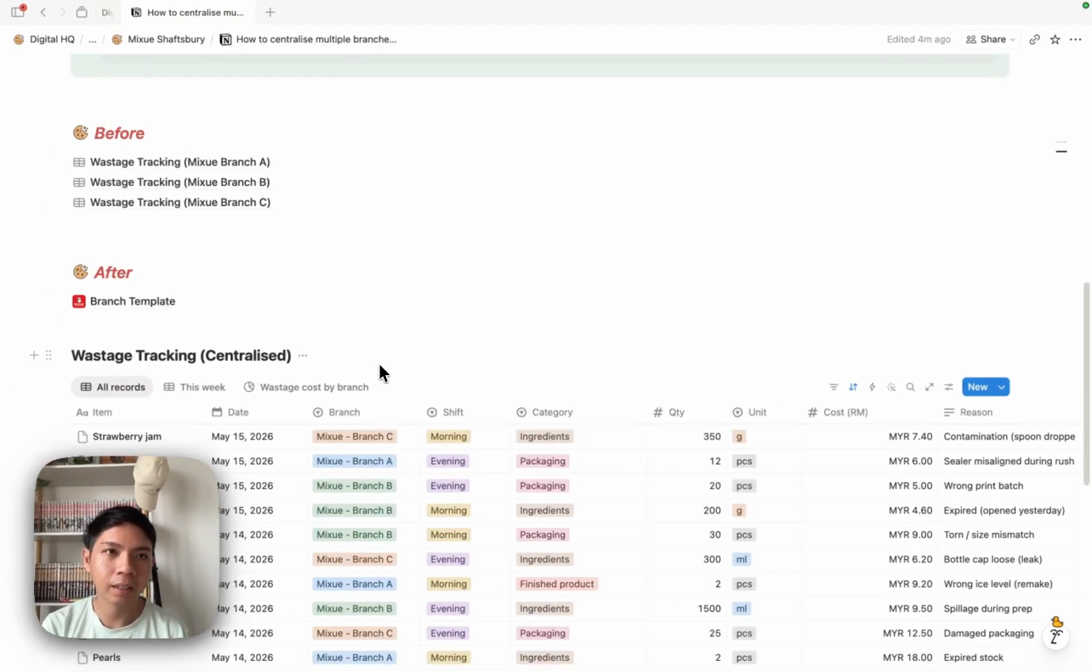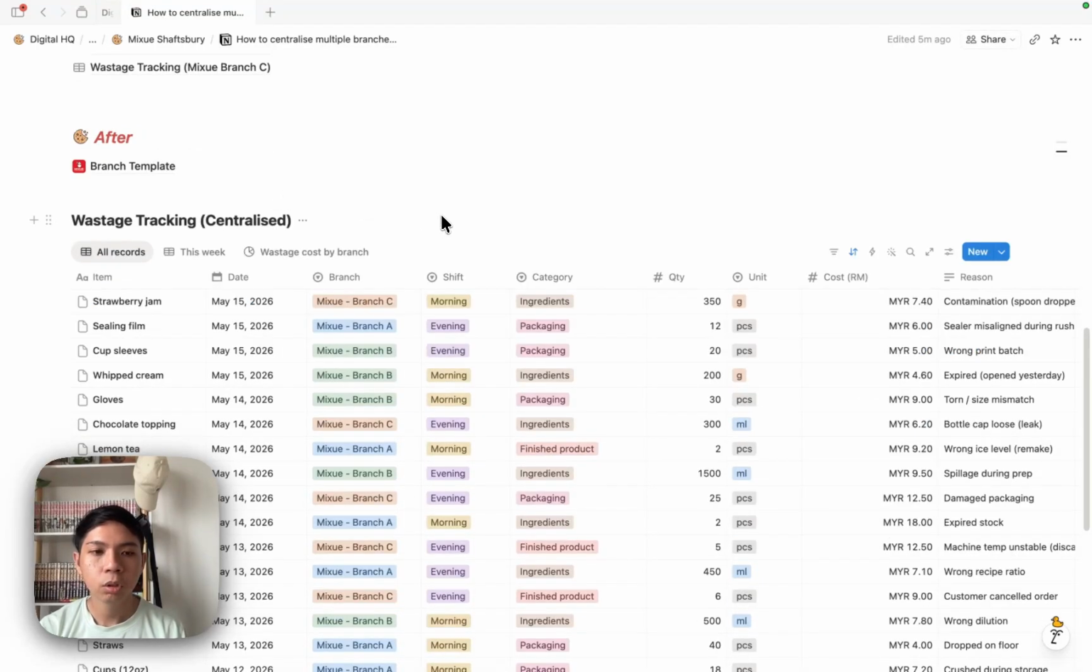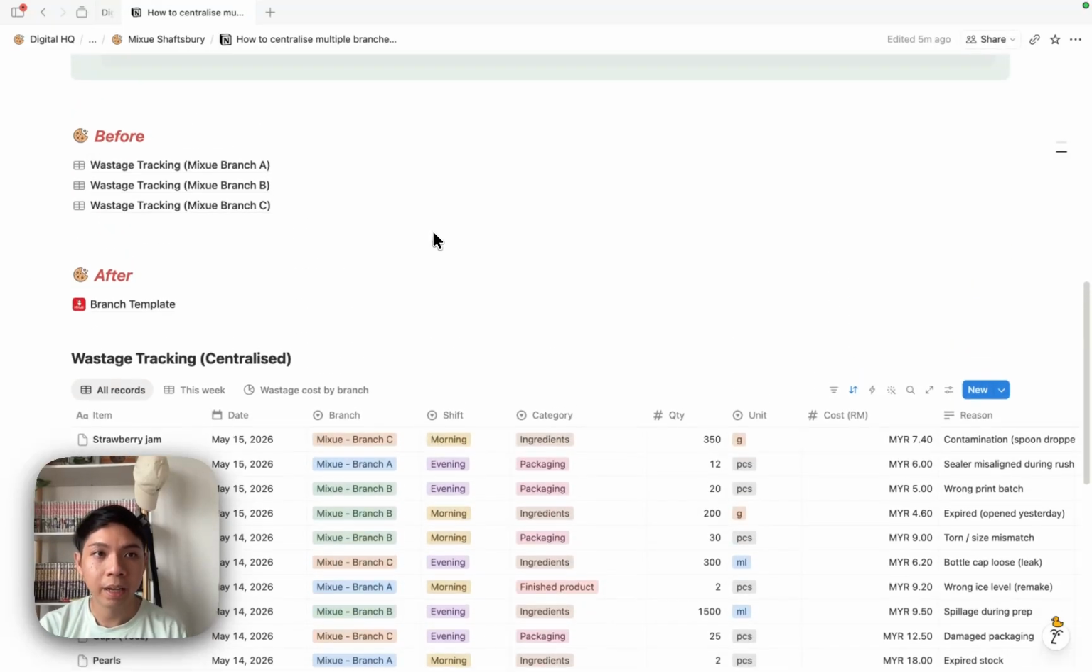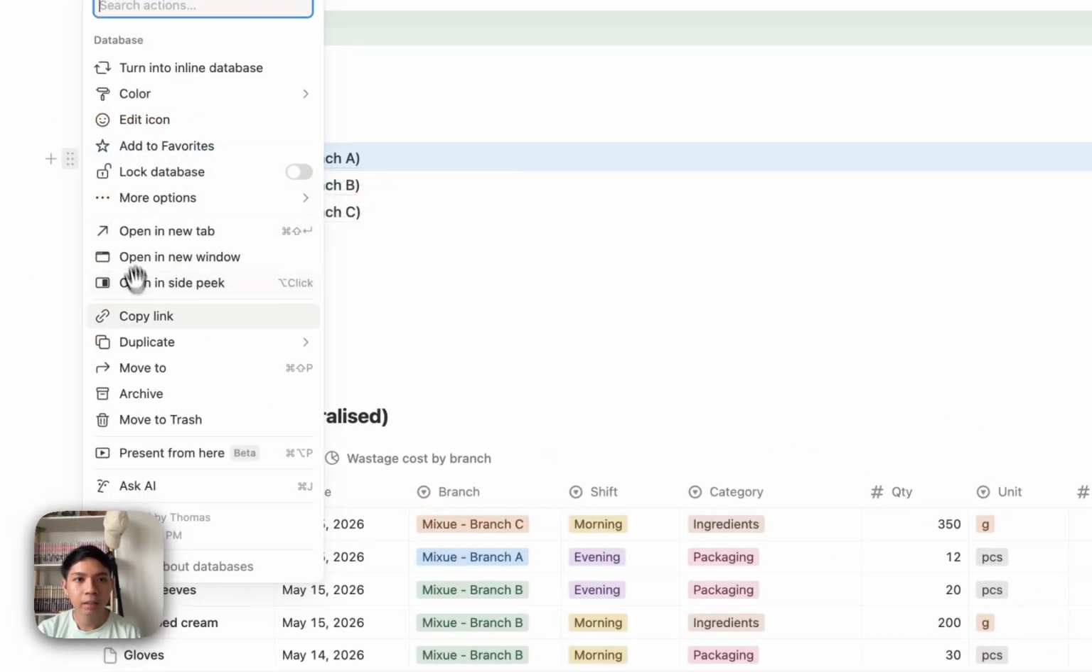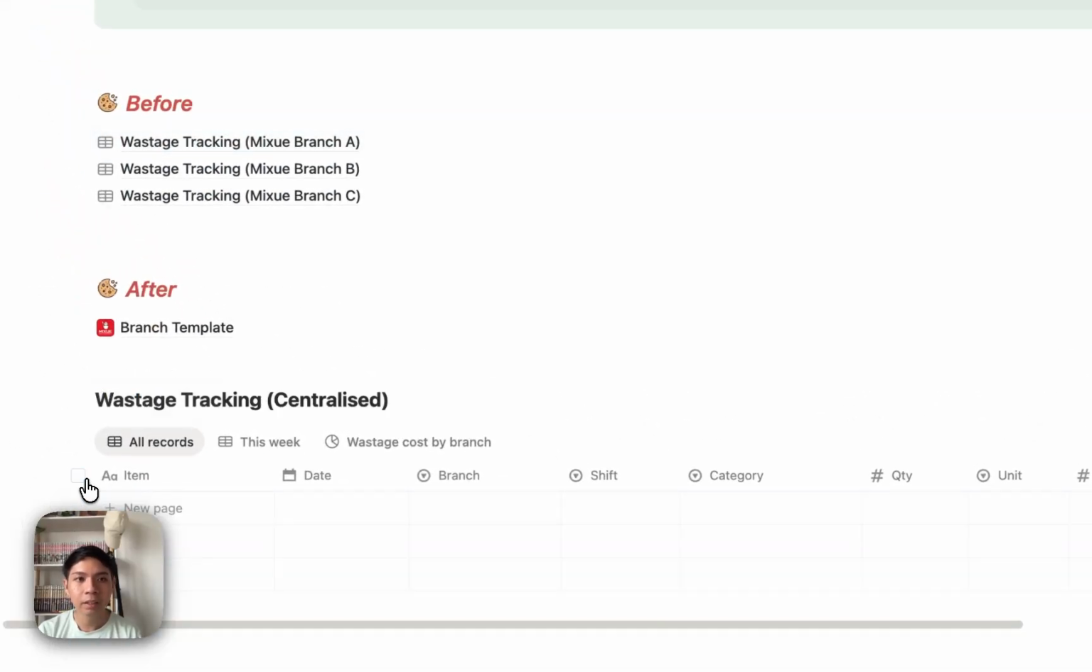Probably the first thing, since I'm making this video to share with them as well, is how they can migrate it. I assume all three branches have the same format as well. So the easiest way is to just duplicate what you already have. For example, you select one of them and duplicate it, and it becomes something like this. So I'm going to remove this and clear out the data.